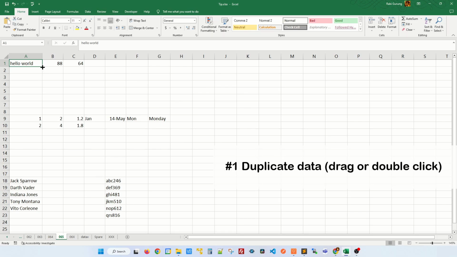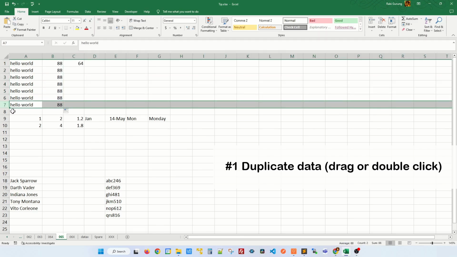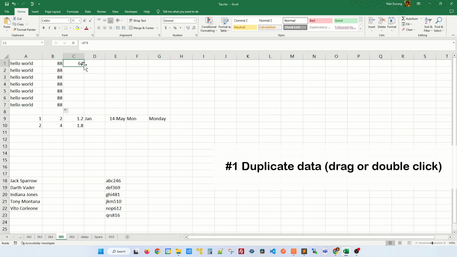Simply click and drag. You can duplicate strings. You can duplicate numbers as well. Another way to duplicate would be to double click on it, and it duplicates every row until the very last row. It can also do duplication for formulas as well. Double click and it duplicates.